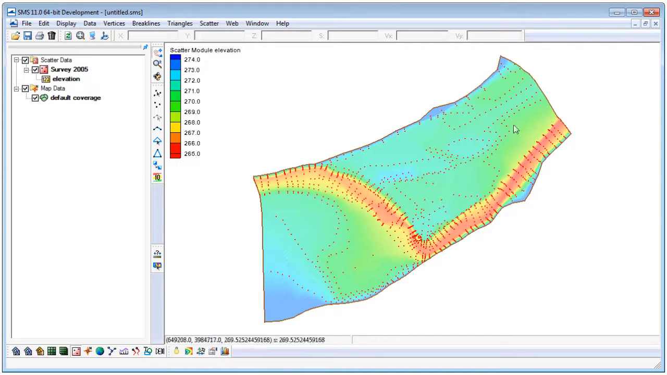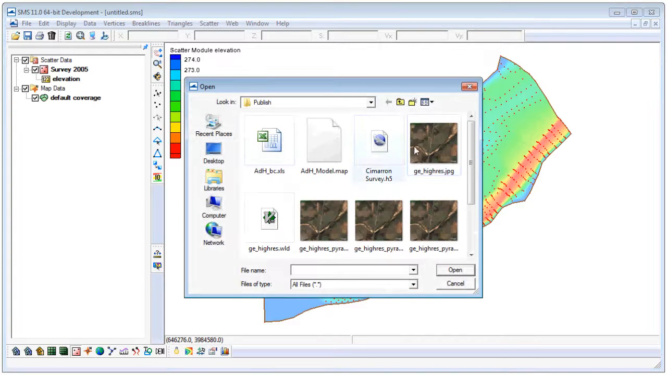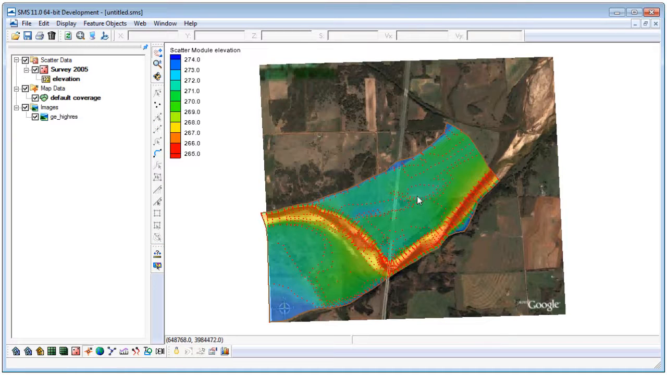Now this data is imported, and it shows up as a tin or scatter set inside of SMS, and we see it contoured here. In addition to my survey, I'll also import a background image that my tin will overlay on top of. This will help orient me and give perspective to the project area and the model that we'll be building. In this case I have an aerial photo. I could just as easily bring in a map or a topographic image of some sort.